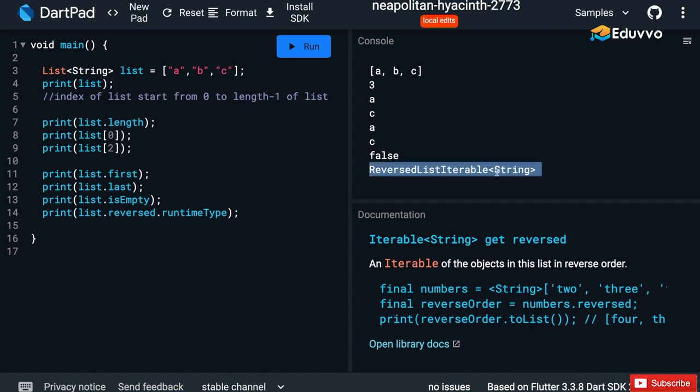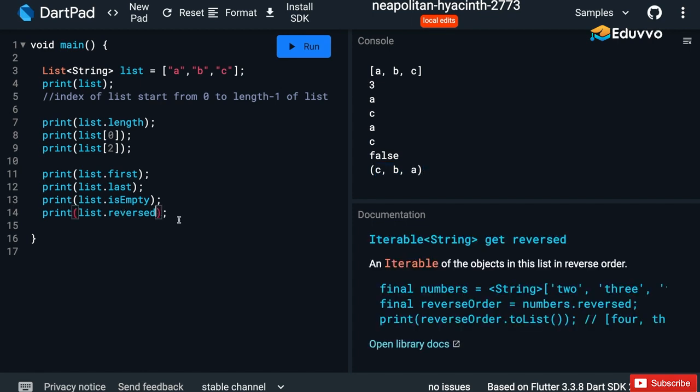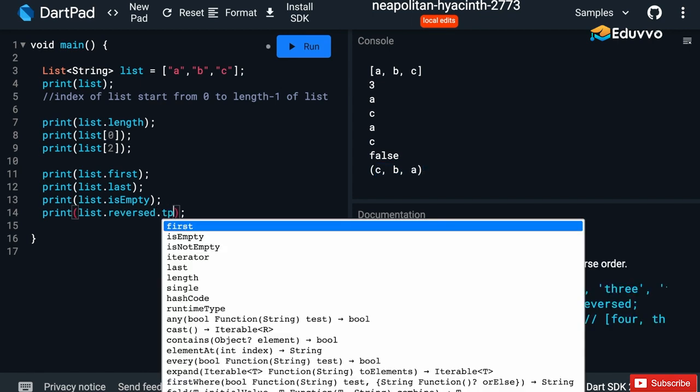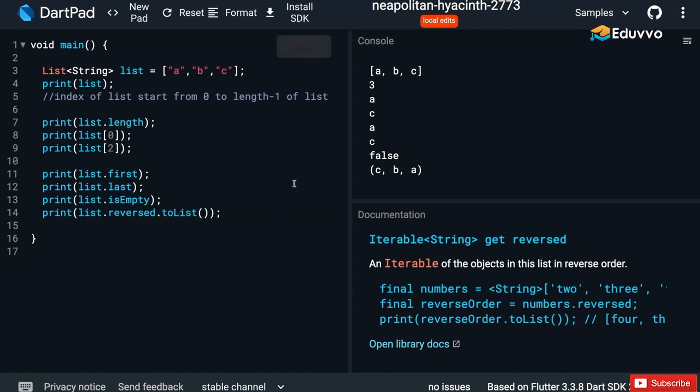So this is not the list. That is why here you can see we are not able to see this inside the square bracket. To convert this iterable into list, we can just call the toList method. And now if we run the program, here on the console you can see that we got this data inside the square bracket. So these were some properties of list.